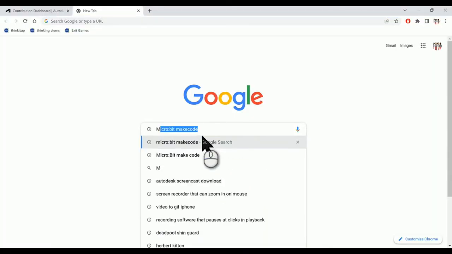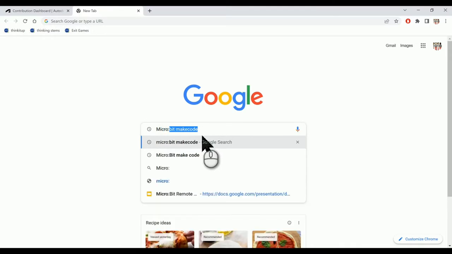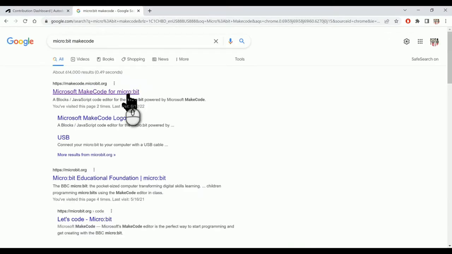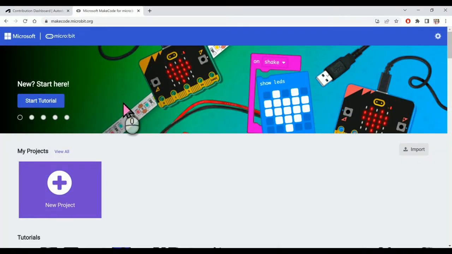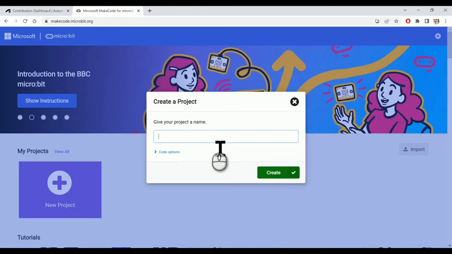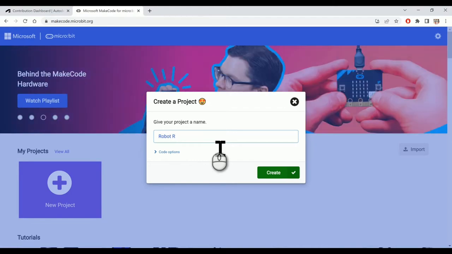So it's Microbit and then make code. I'm going to go ahead and Google that, and it should be the first thing to pop up. So go ahead and click this first link right here. Perfect. So right here, I'm going to click the purple button to make a new project. Make sure to give it a unique name that you're not going to forget which project is which. So I'm going to go ahead and name mine Robot Remote Control.